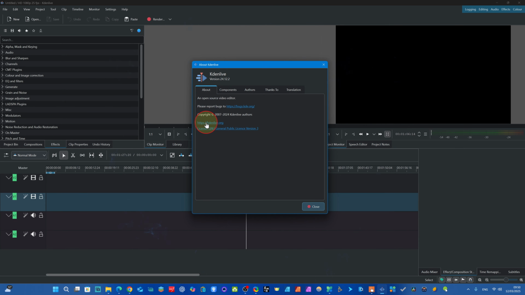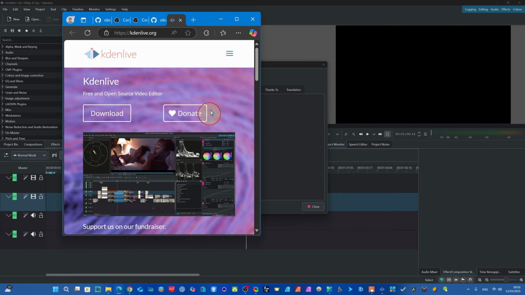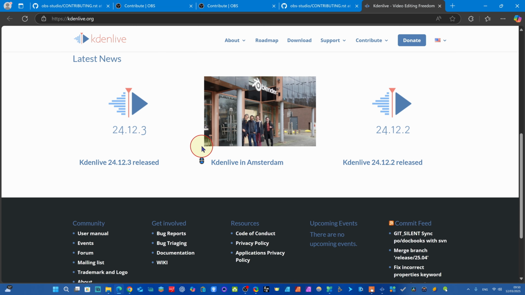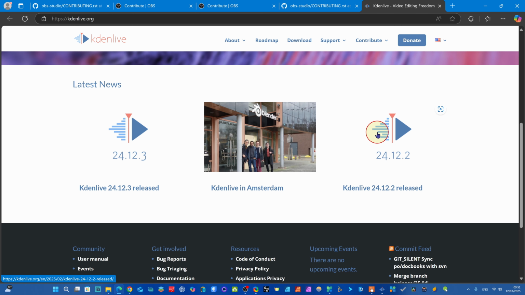You can check here directly the website of Kdenlive. We just click here and you can see now we have this Kdenlive here. Actually this is the new release. This is actually the last release.